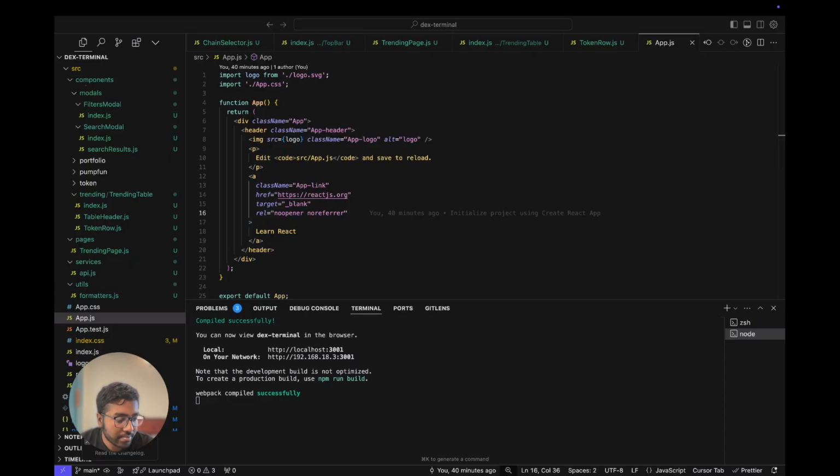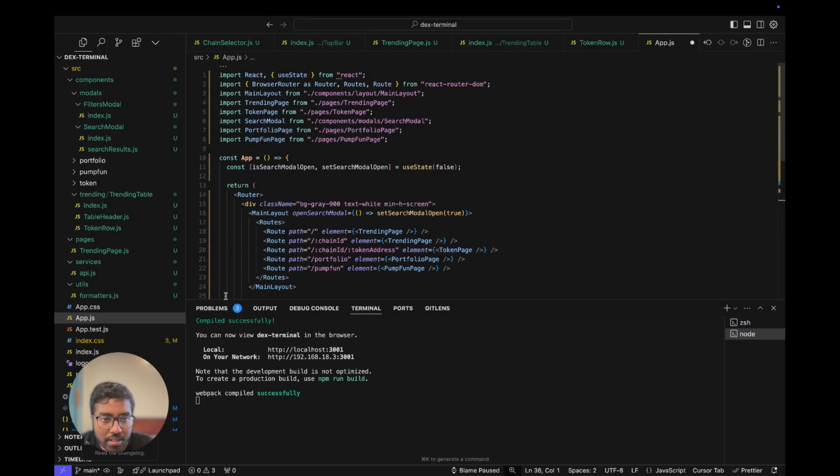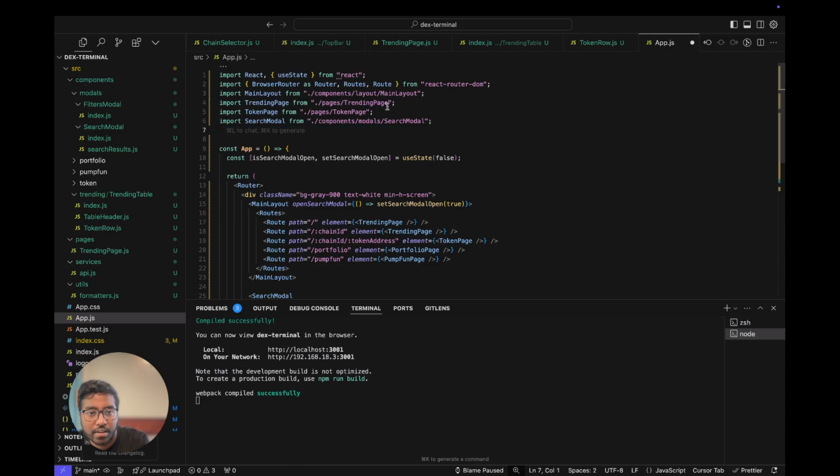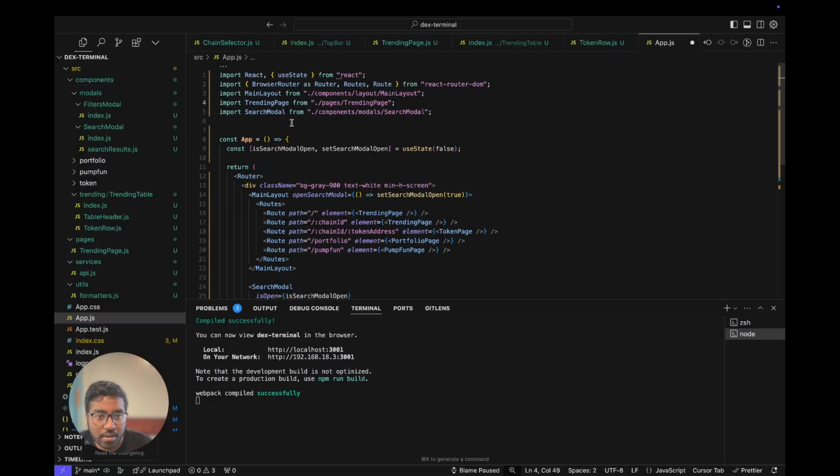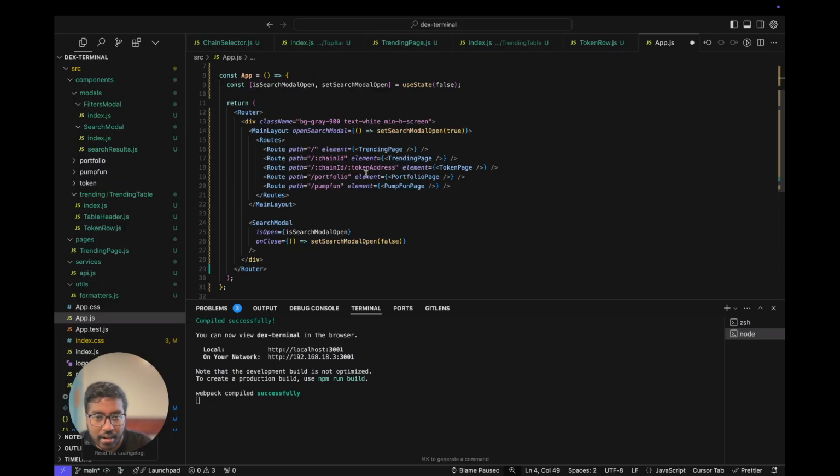Let me just remove the ones which we don't have yet. We do not have the token page. We have the search model, so let's leave that as it is. We do not have the token page yet. We have the browser router, search model, and let's remove these, and we basically are good to go.